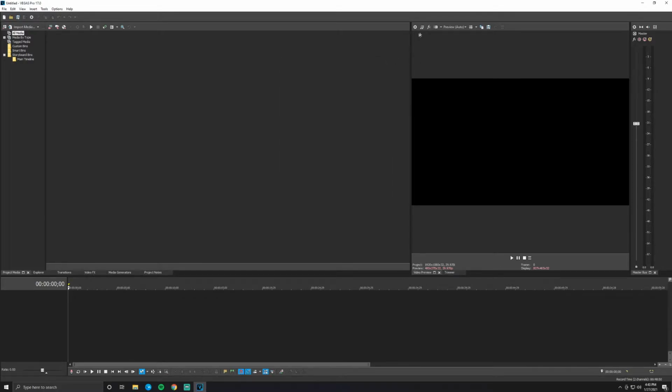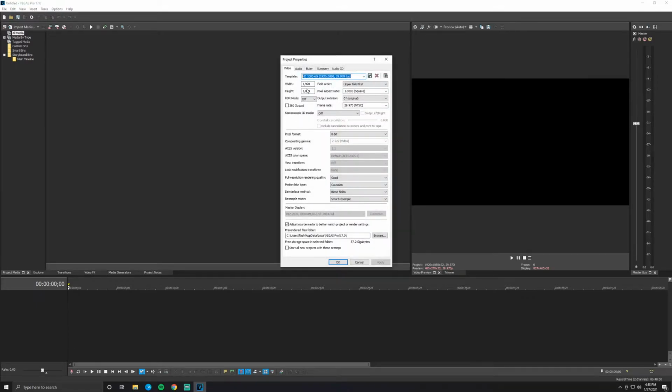The first thing you want to do is click on this gear icon right here. That will bring you to the video settings. And you want to flip these two numbers. This is the most important part because this is what makes the video vertical.